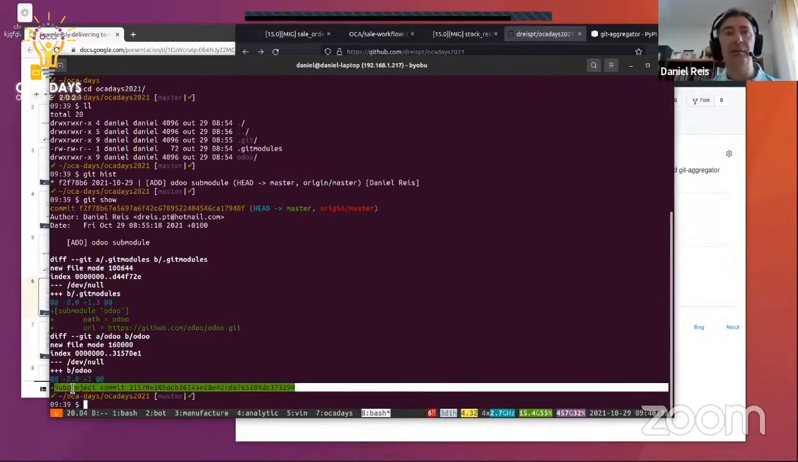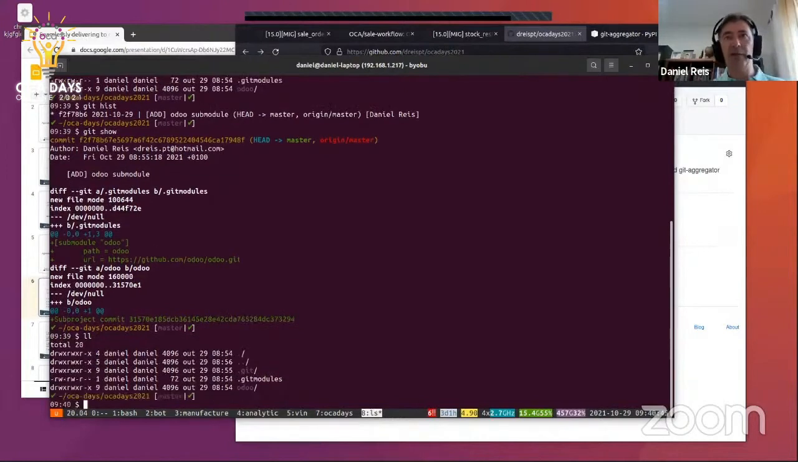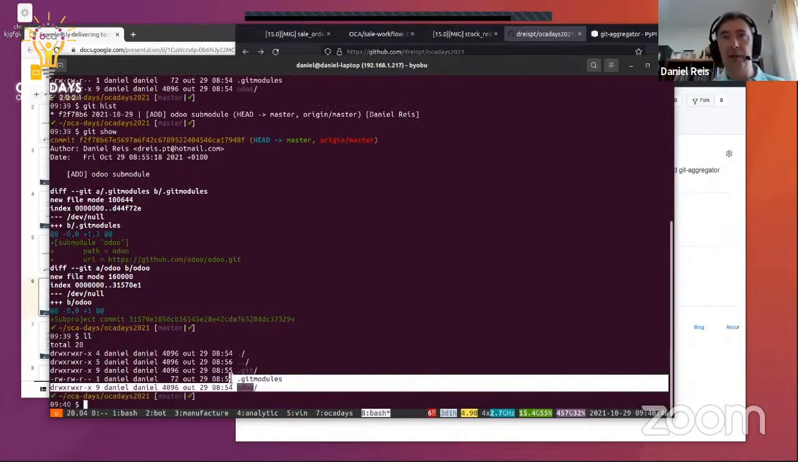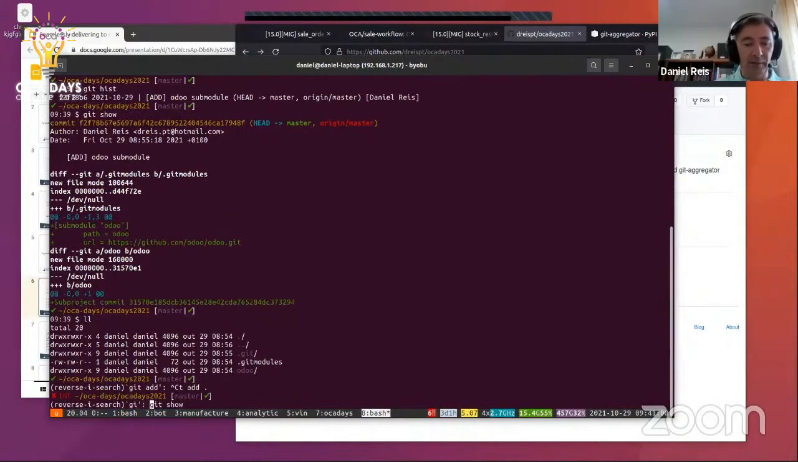Then it adds this Odoo directory that is a special directory. It's really a subproject at commit 3157. So this is the particular commit it's pinning. This is information that Git tracks. Looking back at my directory structure, I can go into Odoo. What I did here was I ran this command, git submodule add. So this is the command I ran.